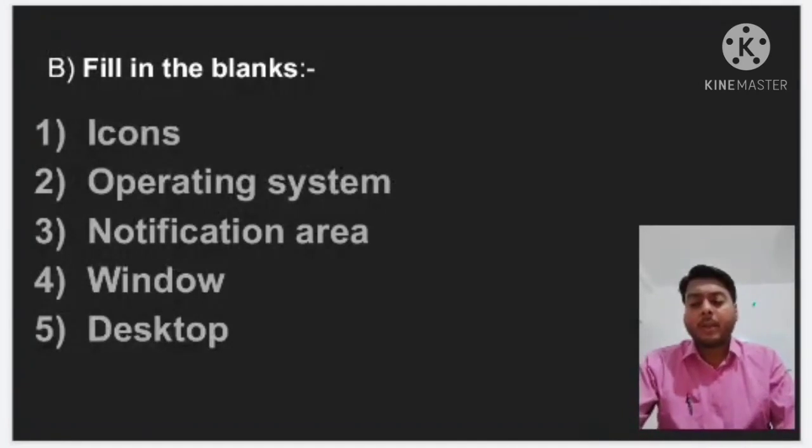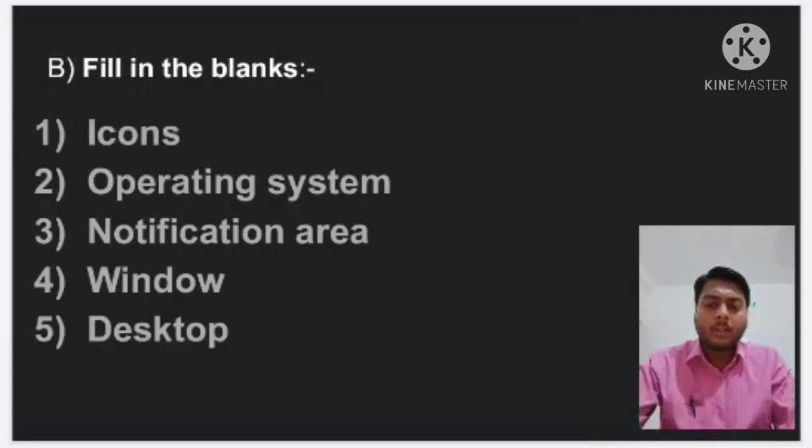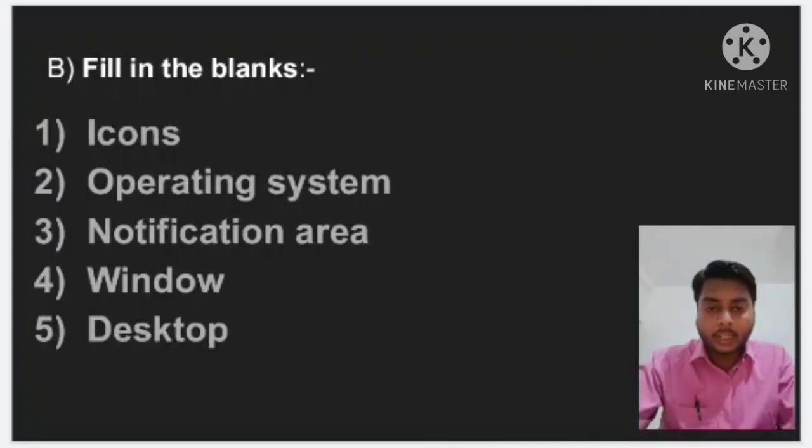Now 5 number. PC means personal computer, and where I write OS, that means operating system. This is the shortcut abbreviation of those words. And recycle bin icons are present. Where are they present? They are present on the desktop. So PC and recycle bin are icons, and these are present on the desktop. So the option desktop is the correct answer.